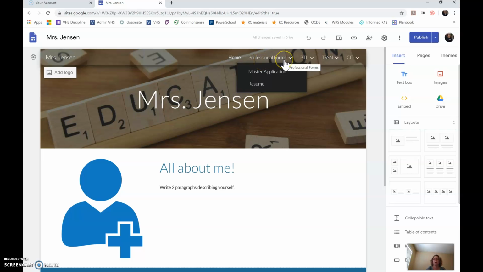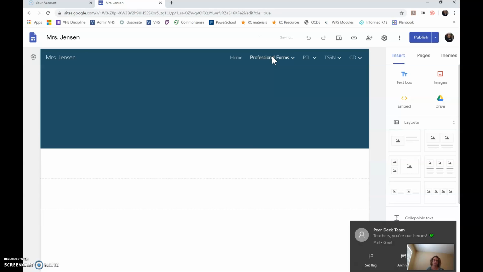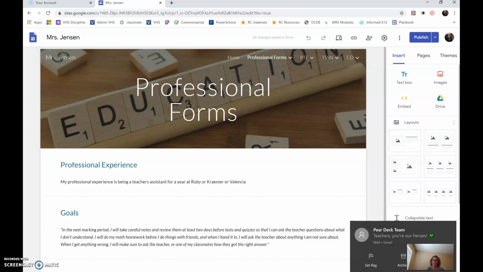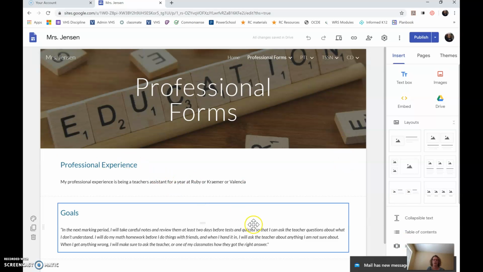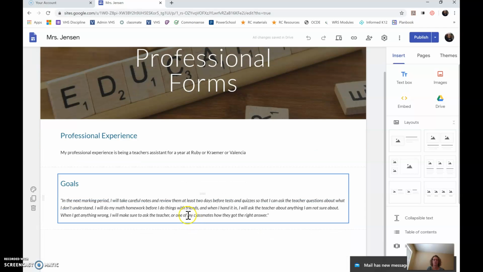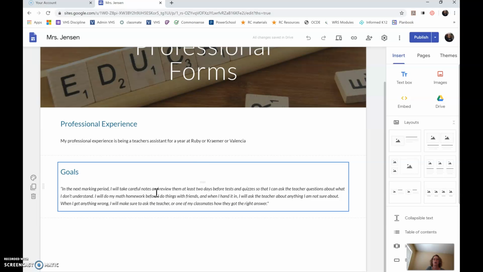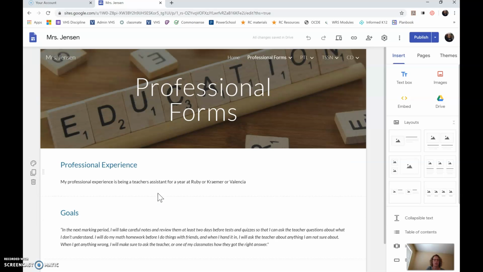If you come to the next tab, which is Professional Forms, those of you that are in PTL or TSSN should have goals and professional experience. Those of you who are in Child Development should not have anything here.